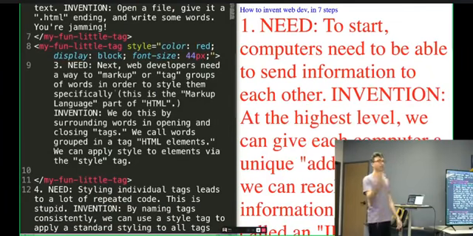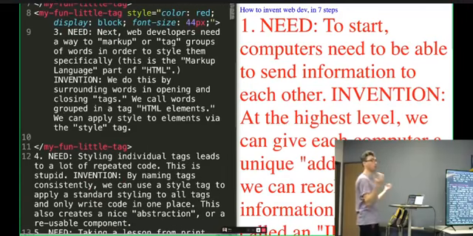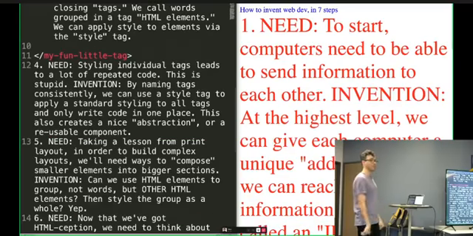So that brings us to our 4th point down here, which is a need. Styling individual tags leads to a lot of repeated code and writing things over and over again. And this is stupid. So my need is to not be stupid. And the invention I create for that is basically naming tags consistently, which I've kind of already done. And then basically having somebody to apply a standard styling to all tags and only write that styling in one spot. This is also another way I create sort of an abstraction or a reusable component. I can reuse it over and over again.